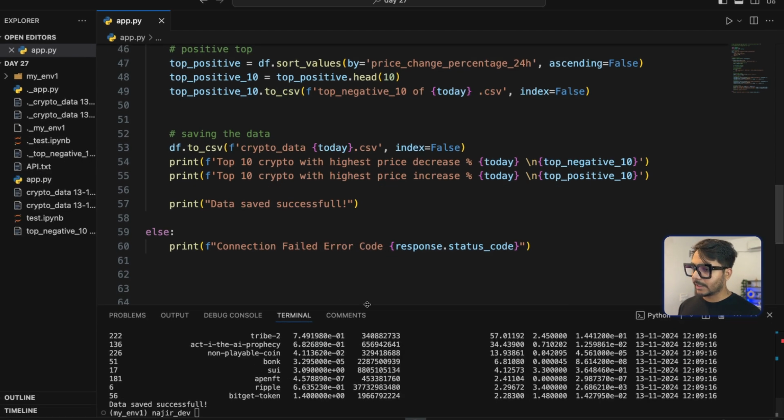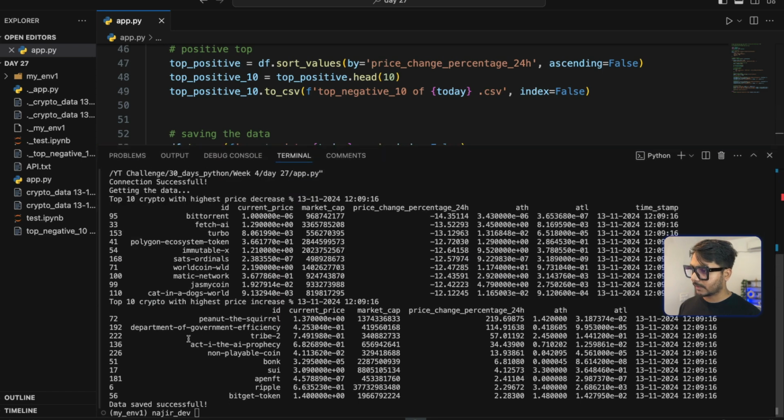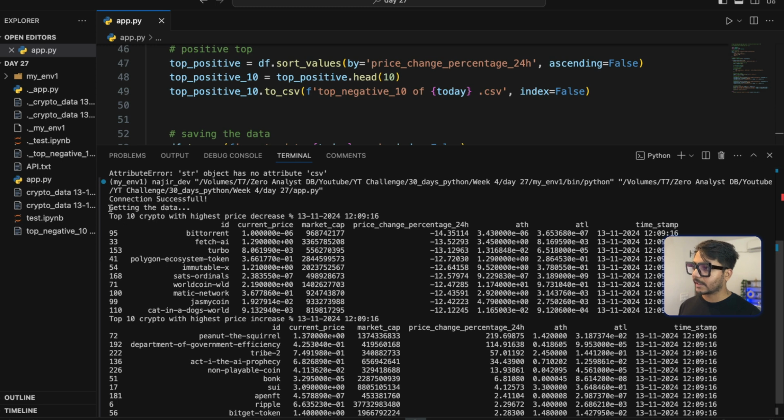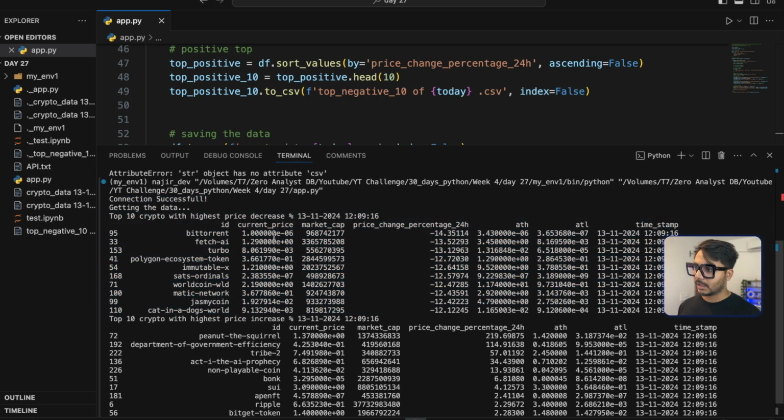So you can see now it has returned the result in just a few seconds, and let's see the message that it says. From here it started getting the data. Okay, connection successful. You can see it here, connection successful, getting the data. These are the top 10 cryptocurrency, okay, with the highest decrease.